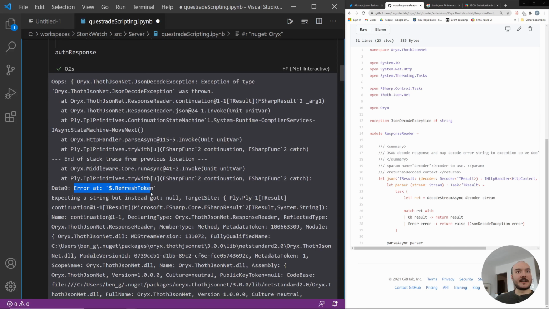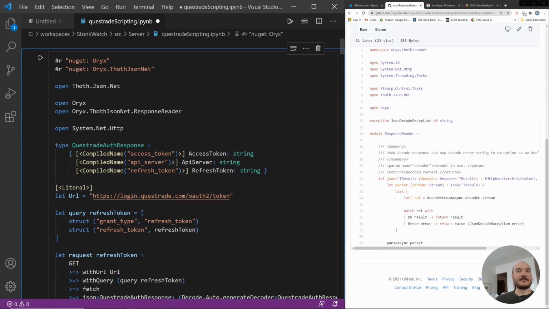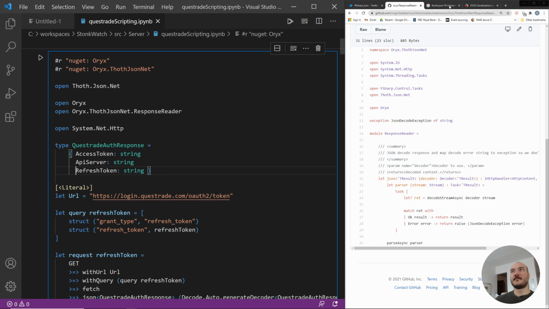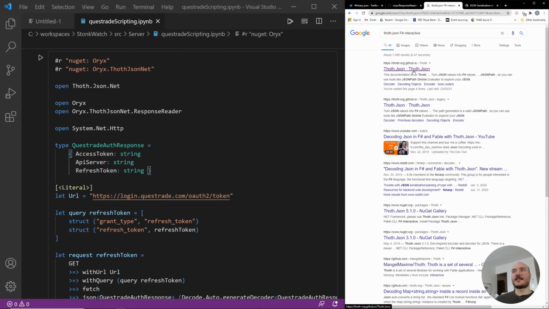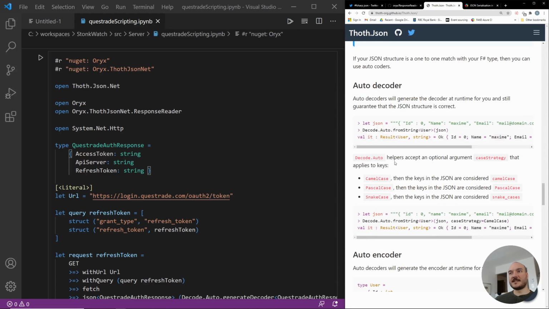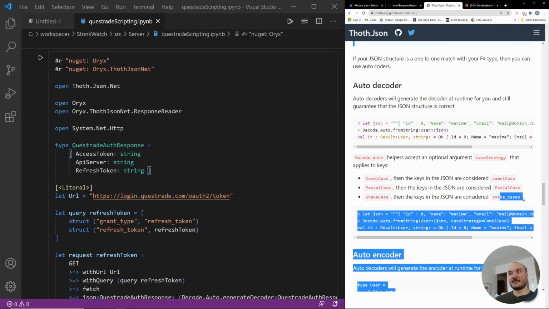It says error at refresh token, expecting a string but got null, but it's looking for capital refresh token. So I have a feeling our compiled names here aren't working. So the other thing I want to try is I'm going to try to add a case strategy to Thoth. So here, auto decoder can take a case strategy. So it's an optional argument that applies to keys. So maybe snake case here can apply.